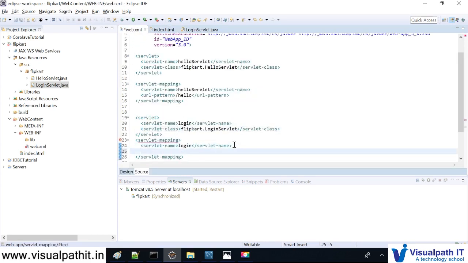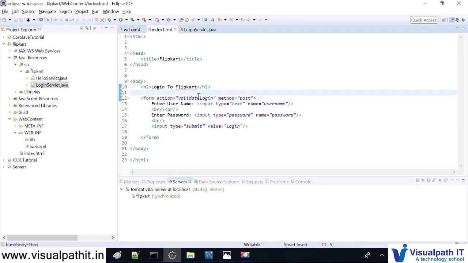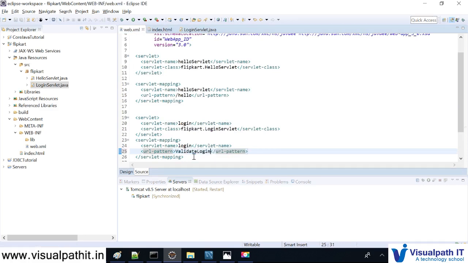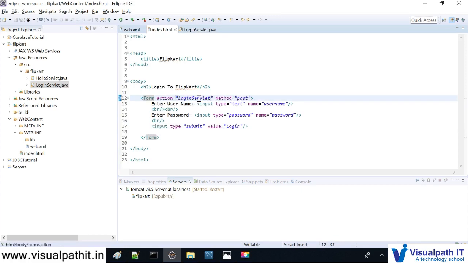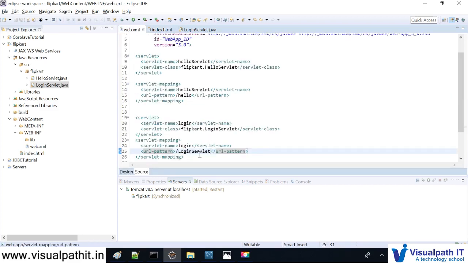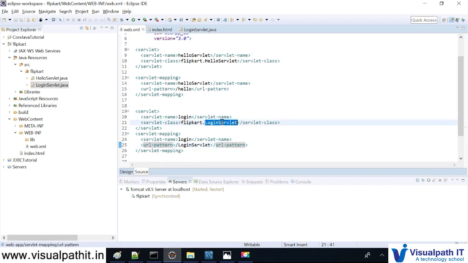Within the URL pattern, I need to mention the URL it actually refers to. I'm mentioning this validate login. If you're confused with this, you can simply mention the login servlet itself. There's no problem at all. But make sure you mention the same thing over here. Whatever URL you're mentioning within the action, the same thing you have to mention within the URL pattern. Then only will it actually look for the login servlet. Let me keep it the login servlet way.